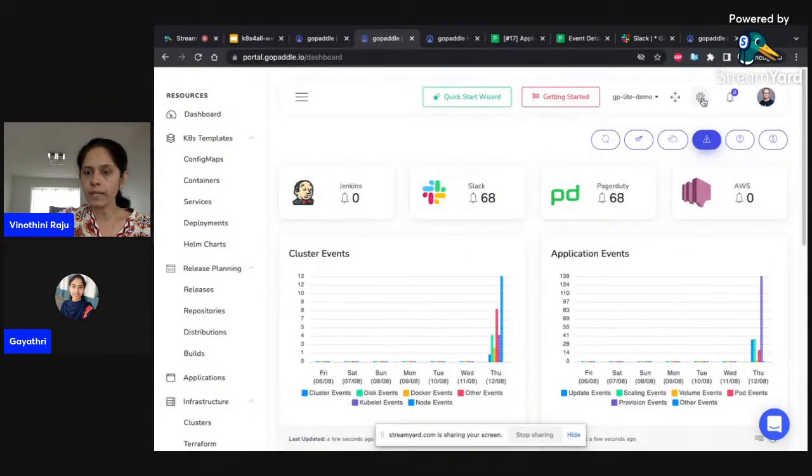Let's go back and take a look at the Slack and the PagerDuty notifications. You can see that there are 4 different types of notification channels: Jenkins, Slack, PagerDuty, and AWS SNS. We have configured something around Slack and PagerDuty. There are around 68 events that were sent to both Slack and PagerDuty. We will take a look at how we configured these and what kind of events were sent.